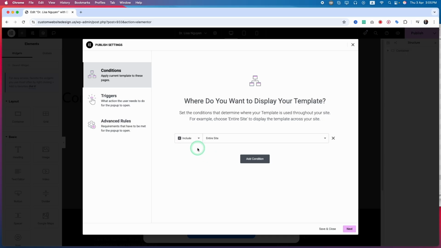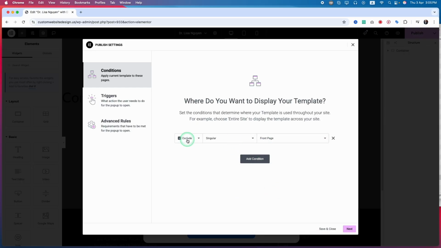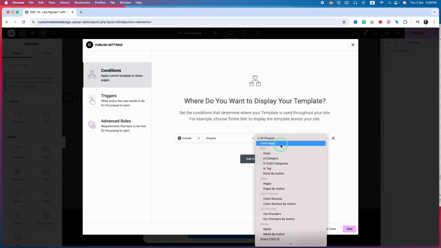As an example, if you don't want to show the pop-up on a specific page, let's say the home page, we can click on exclude and change this entire site to singular, and here we can select the front page like that. Also, if we want to show this pop-up only on the home page, we can set include in singular front page. In this case, we need to set up this pop-up to front page, so include singular and front page.